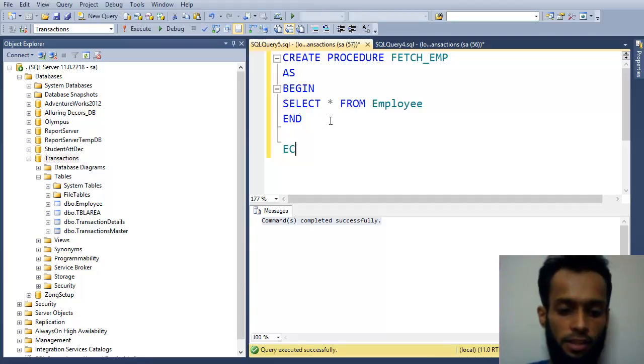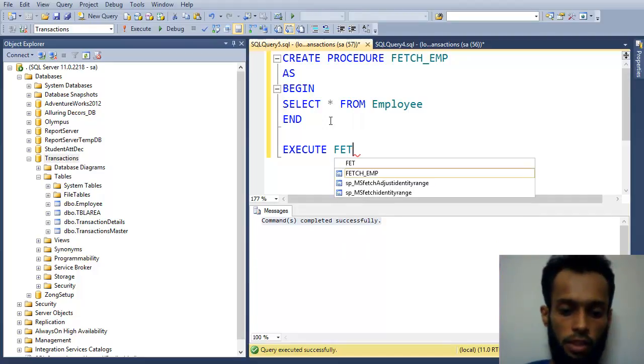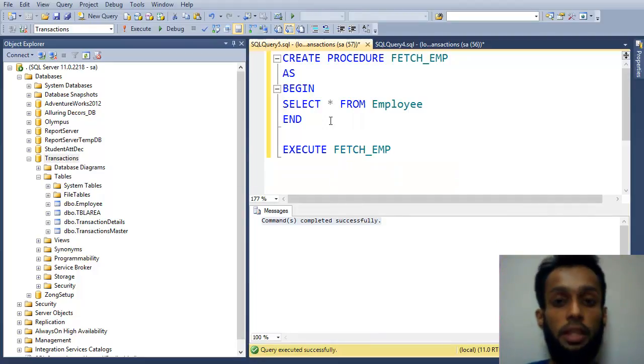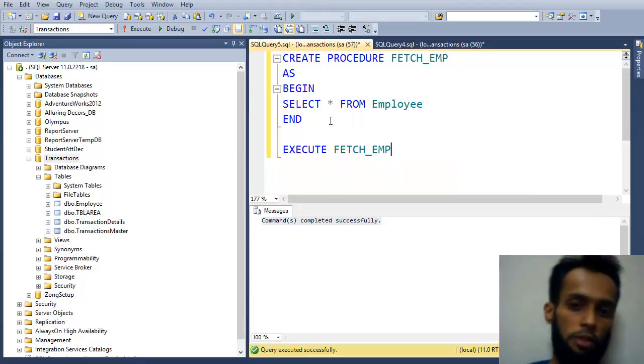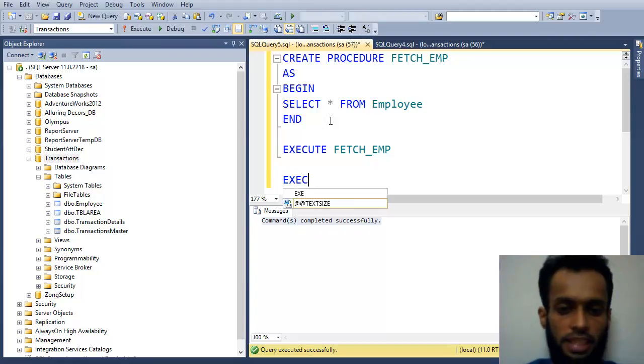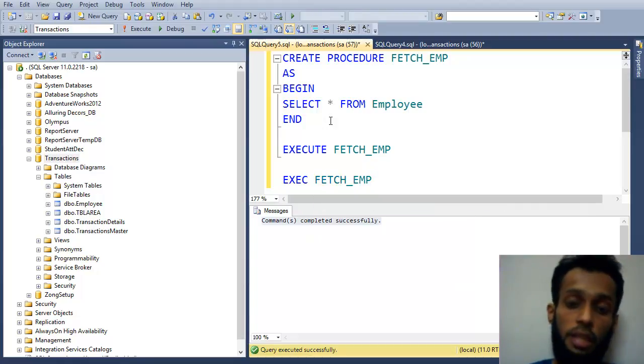Number one is to write execute and then the name of the procedure. Remember, my procedure didn't take any argument, so I will just write fetch underscore emp. This is the first way to execute your procedure. The second way is to just write exec. It's a short form of execute. Then write your procedure name, fetch underscore emp. Both will have the same effect, so you can use either statement.